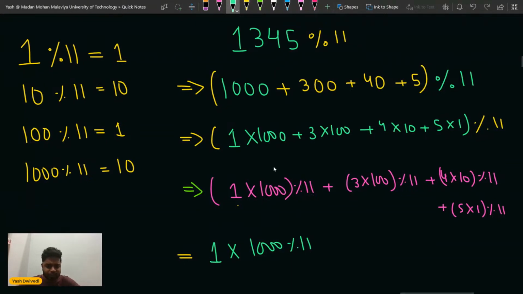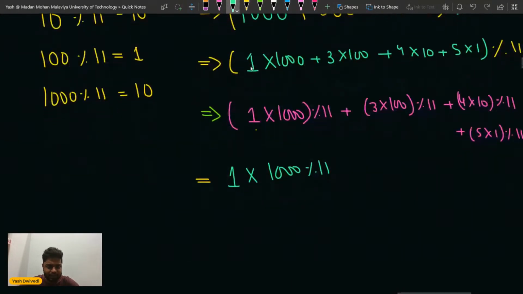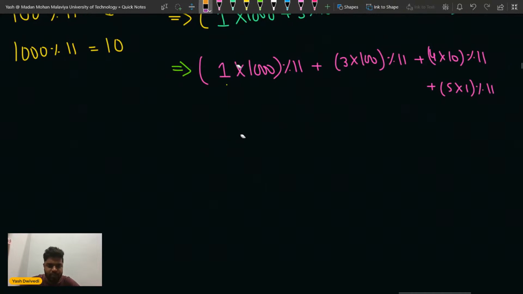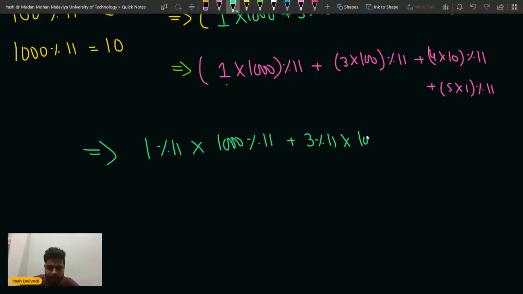If I expand this expression further, you will understand. Let's write this expression further. It will be 1 modulo 11 into 1000 modulo 11, plus 3 modulo 11 into 100 modulo 11, plus 4 modulo 11 into 10 modulo 11, plus 5 modulo 11 into 1 modulo 11.